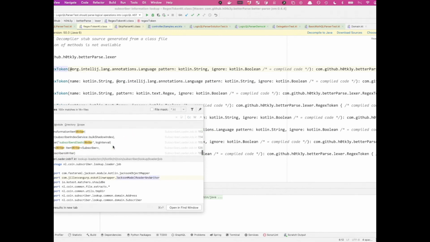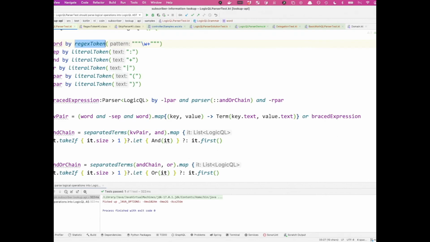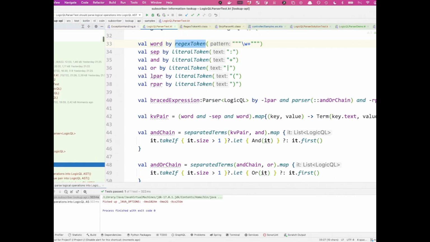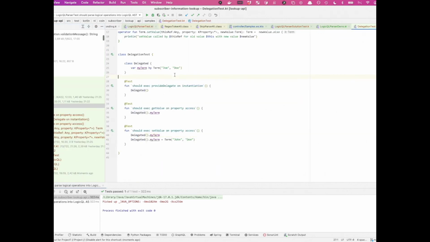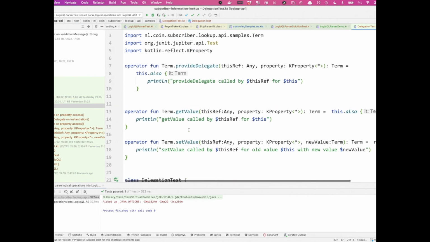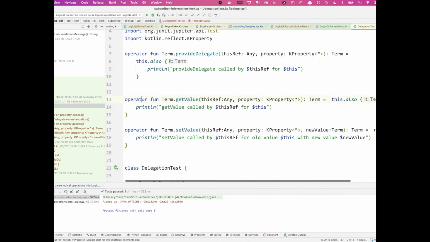I actually prepared a sample, but it's somewhere in there, and it becomes very evident. Validation test. So yeah, that's more or less it. You have three methods that are relevant for delegations. You have the get value, and it's also an operator that really expects a certain signature, which is get value, set value, and provide delegate.